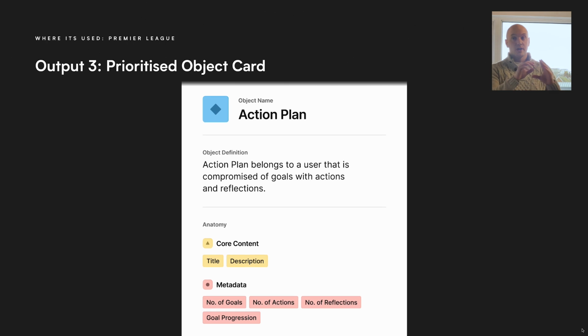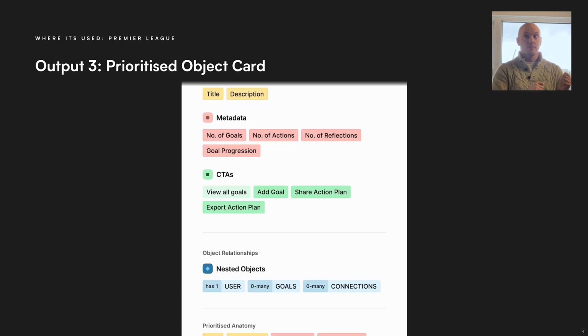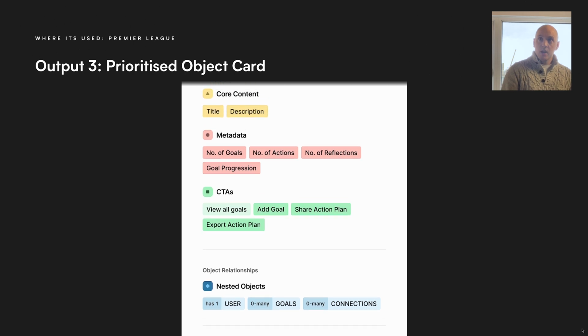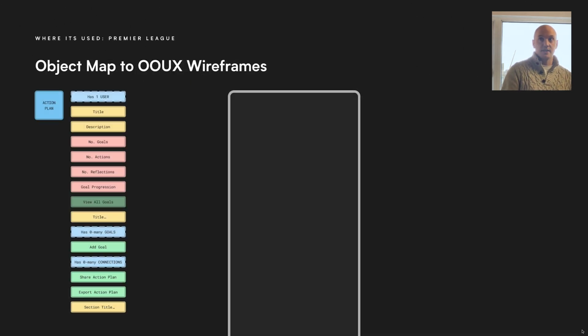at the bottom, that you've just seen, the prioritized anatomy truncated from left to right. Basically we can create these cards and bring them into any of our projects and use them as a guide to help us with our designs. So taking these object cards, how do we take this into design?